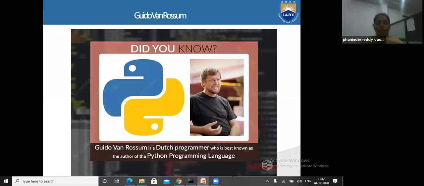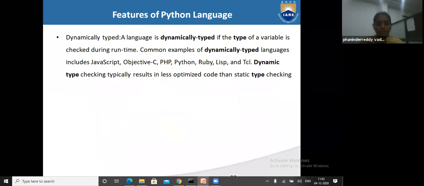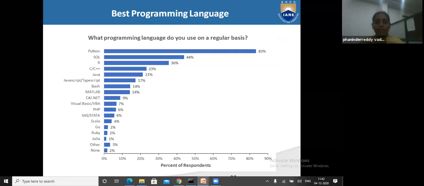What is the concept of interpreter and compiler, I will tell you. These two I will tell you after that. What are the features of Python language? Before that I will tell you what the features are.